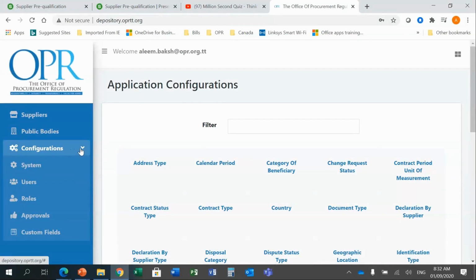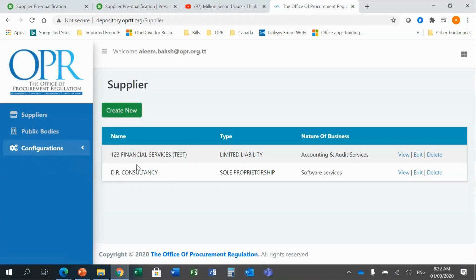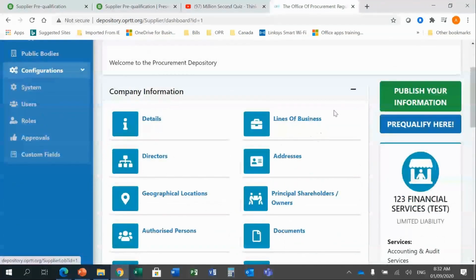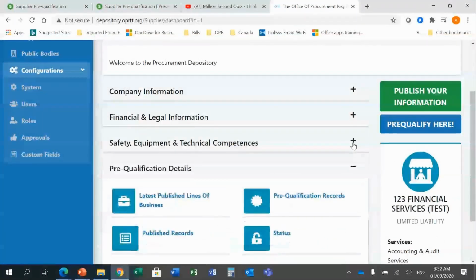All right, so as the OPR user, I'm seeing information here. This is my functionality. So here, as the OPR user, I'm able to see existing information that relates to suppliers. And here we have 2 suppliers already created, 123 Financial Services. So let's take a look at 123 Financial Services. And this is information that you, the supplier, would be able to view once you log in.